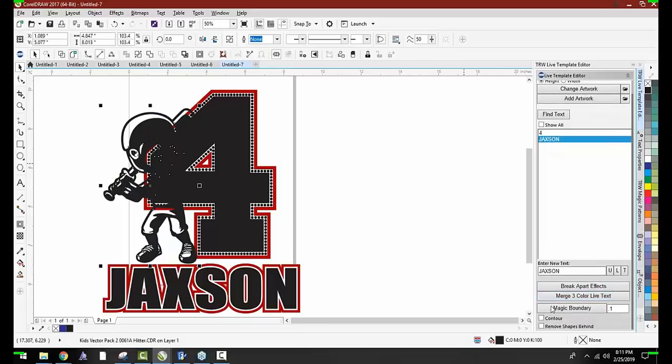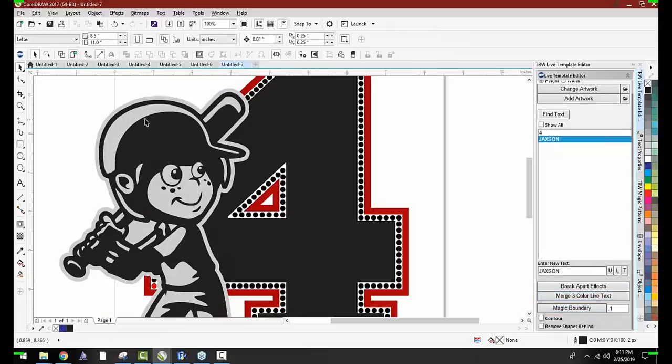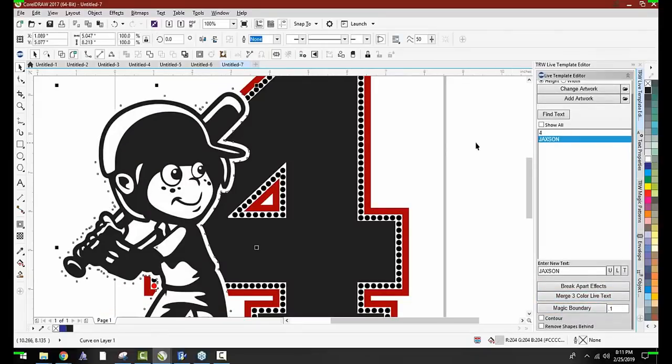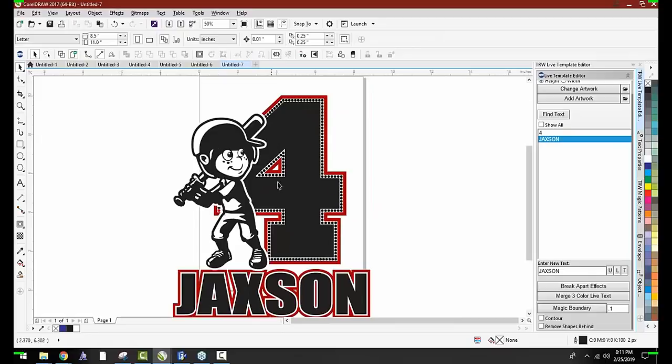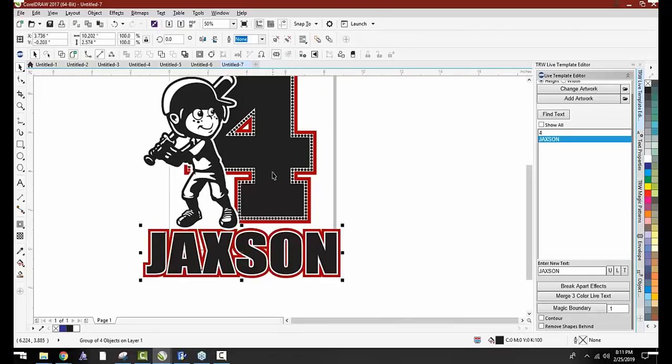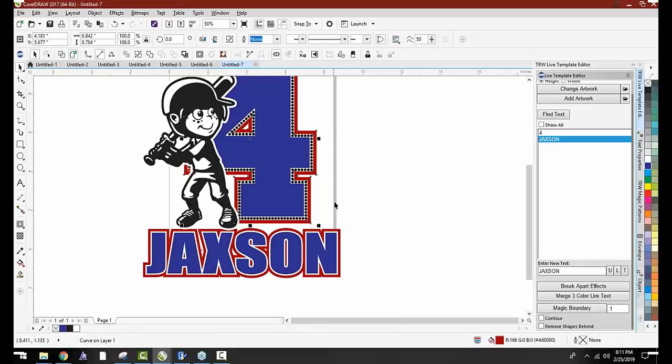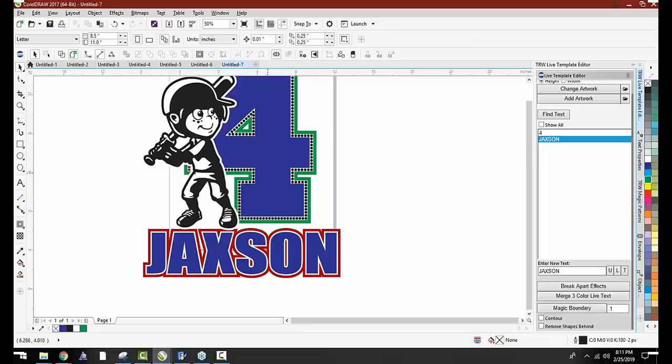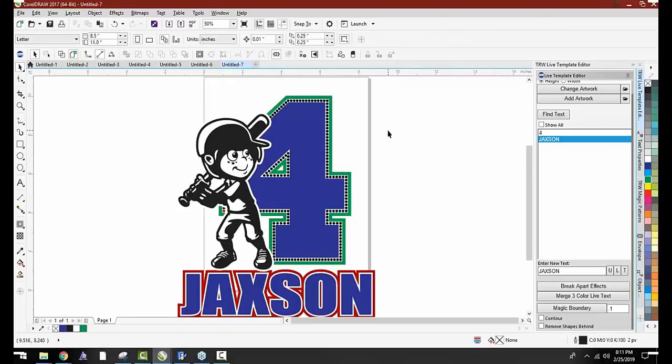Add a boundary around him just to give us a nice two-color look. And then I can go ahead and edit my colors to make them stand out however I want. So now, what this button is going to make really easy is creating any design like this, especially like the Live Kids Pack.